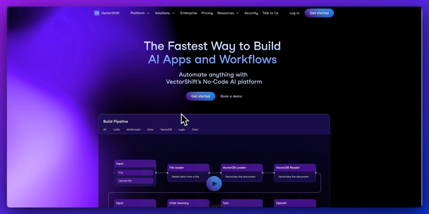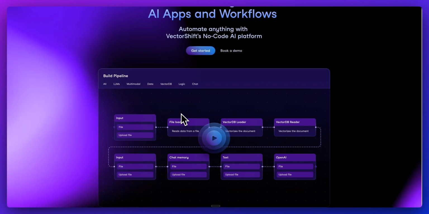If you haven't used it before, it's a platform that allows you to build out AI applications as well as workflows. Whether you want to build out a sophisticated workflow for a particular task, or if you want to build out something like a chatbot, you'll be able to do all of that within this platform.